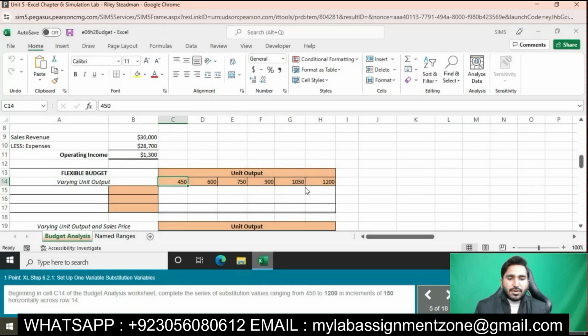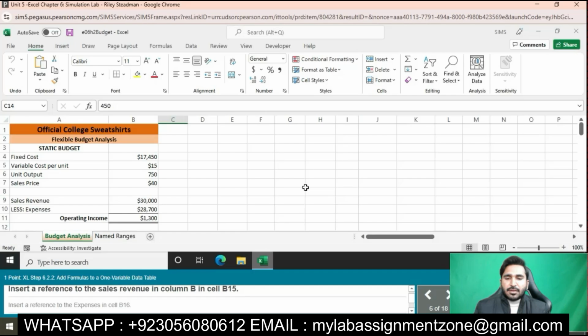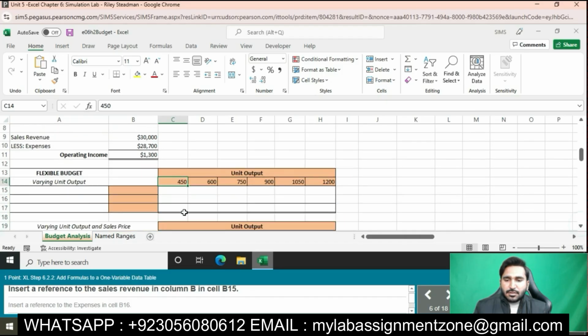Now I am going to do question number 6. Insert a reference to the sales revenue in column B in cell B15. Click on cell B15. Press equals, go to the sales revenue, click on cell B9, and press Enter.